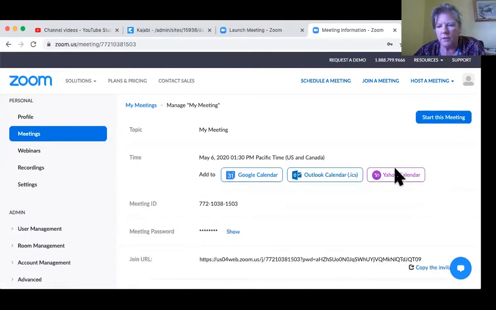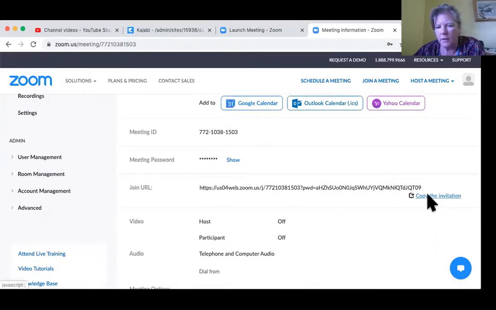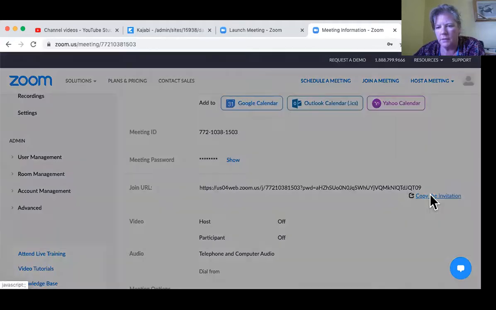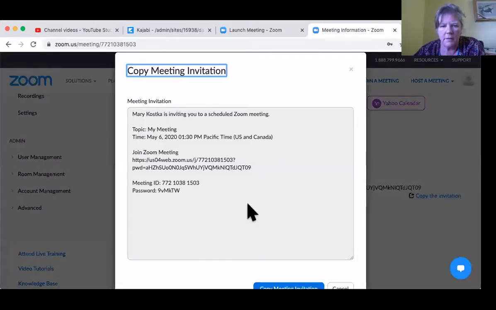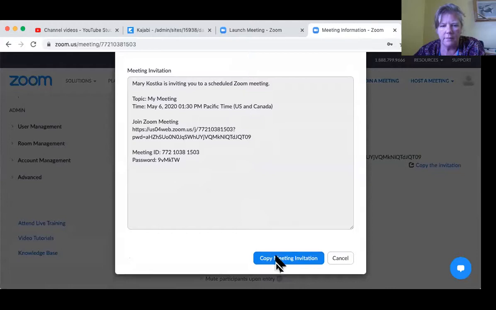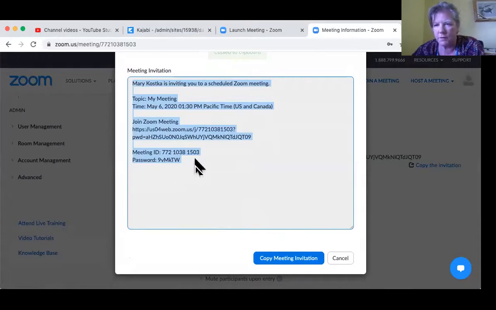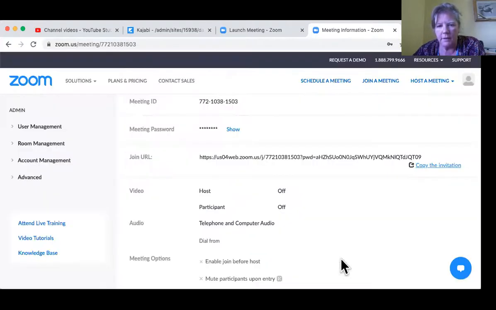The other thing before I do that, I can go down here, copy invitation, and this is what I will send to everybody. So I'll just copy the invite, which has the link, the meeting ID and the password for them to get in. So that's what I would send out for people to be able to join the meeting.